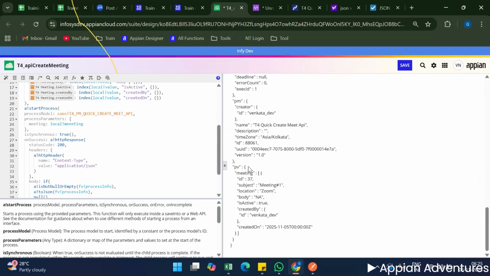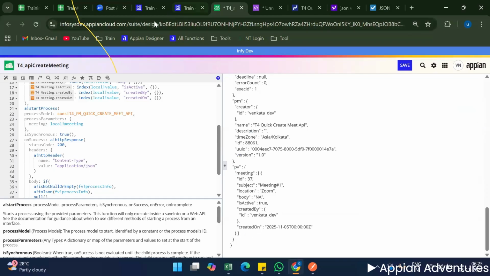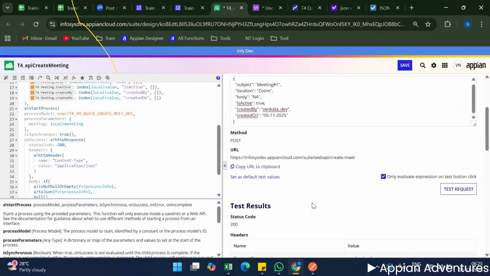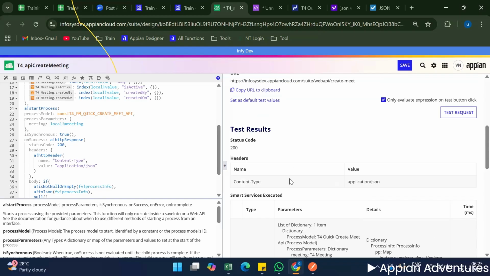So if you can see here, when we make this synchronous true, you can see the process variable details. It means the entire process model will complete, and only then will the output be executed. So here you can see the process variable details as well, and here as well. So now, guys, what we have done is we have posted the data, right?